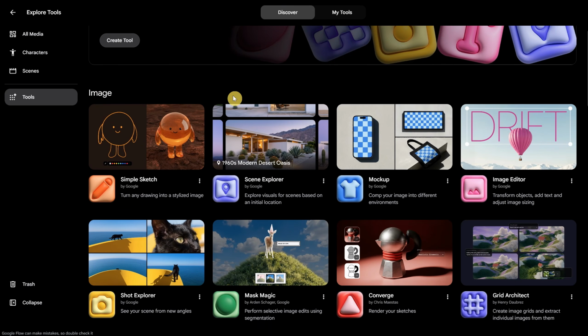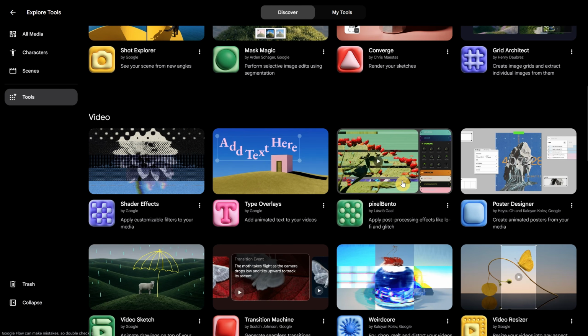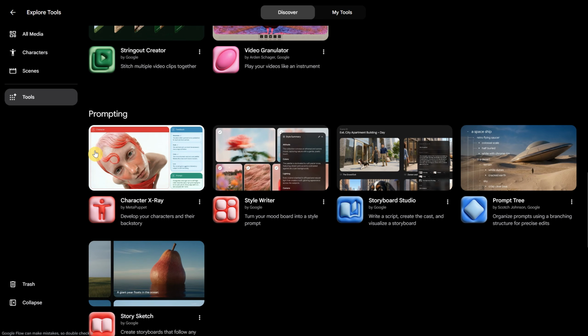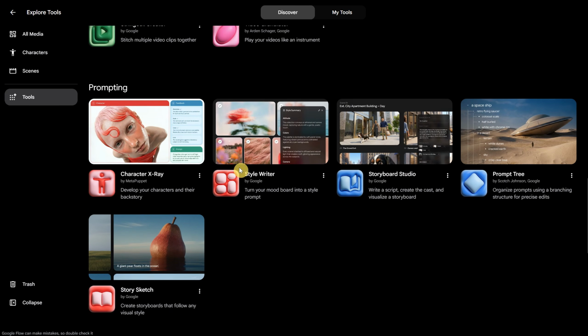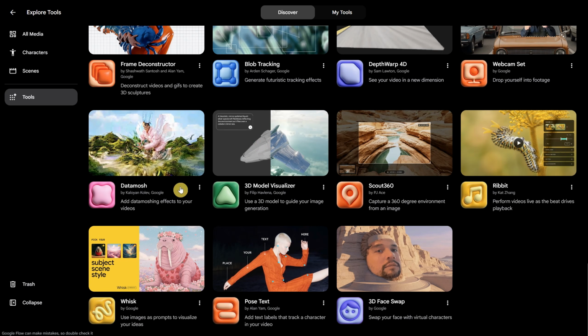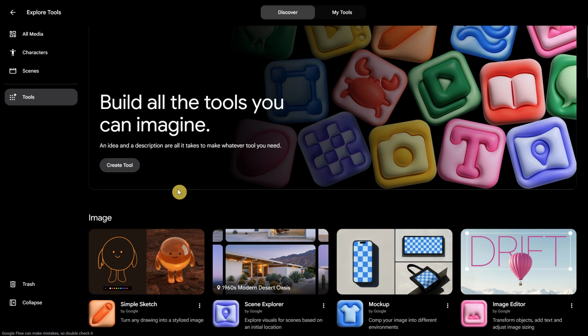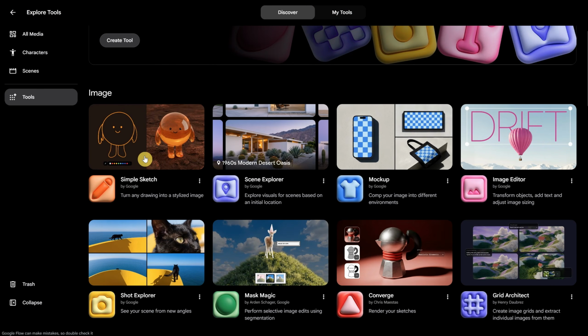And we also have a few ready-made examples, like a few tools for working with images, a few more that let you edit and work with videos. Some are made for prompting, and a few are experimental, and here we also have the old Whisk that we used to have at the beginning of the year. So I will focus only on images today.